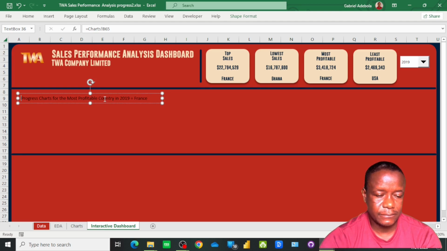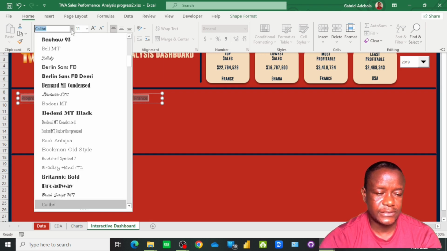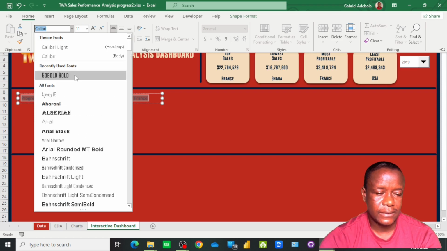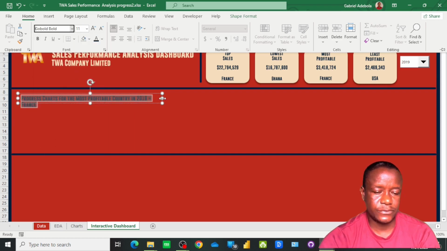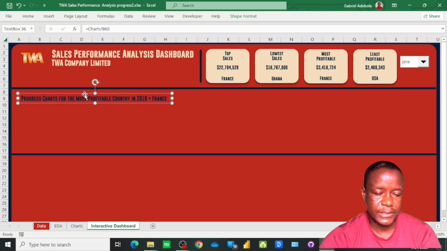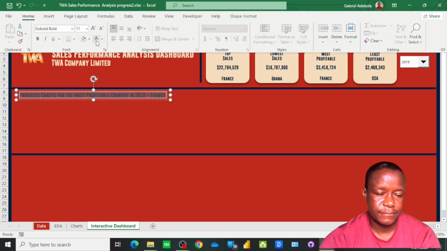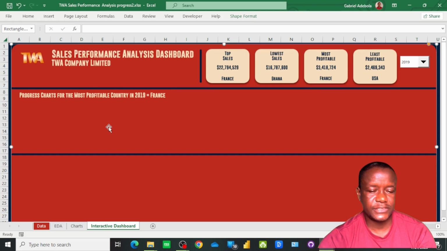Then let me highlight them and make it what I want it to be. I want it to be this blue, okay, and it's still going to be the normal Arial bold, so that everything can be the same. Okay, so I think we are good to go with this. Let me see if this color will come out well. All right, I think this color is better.